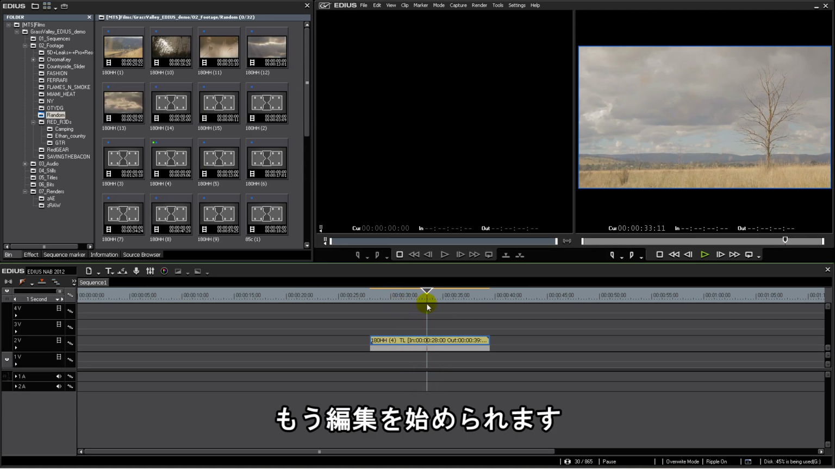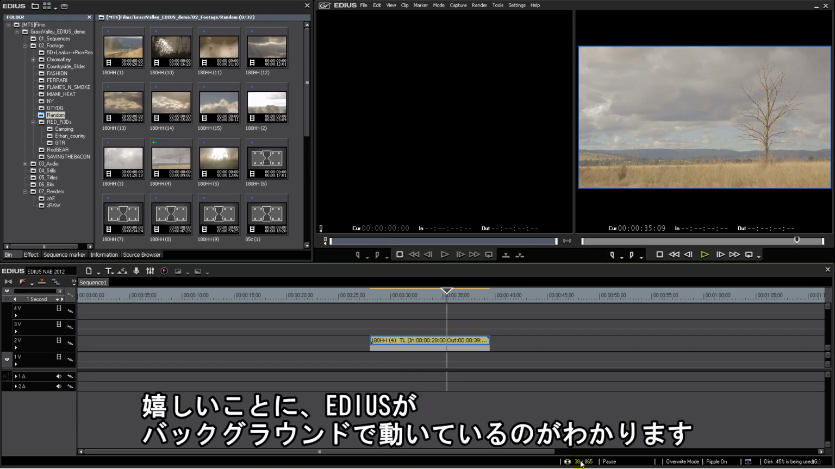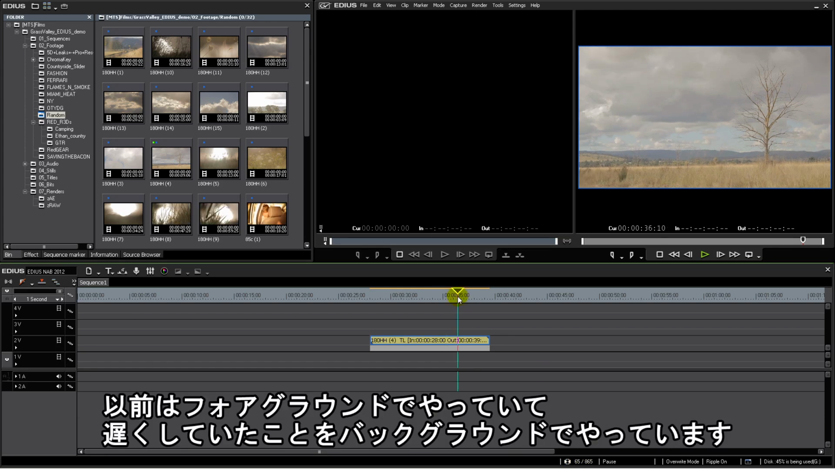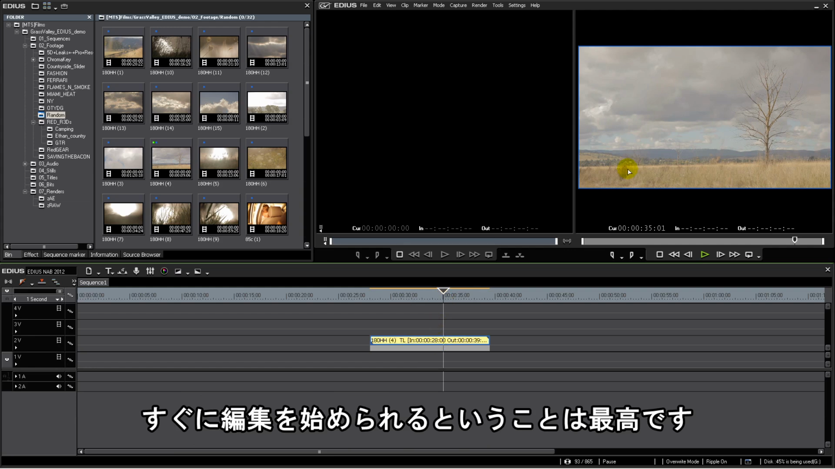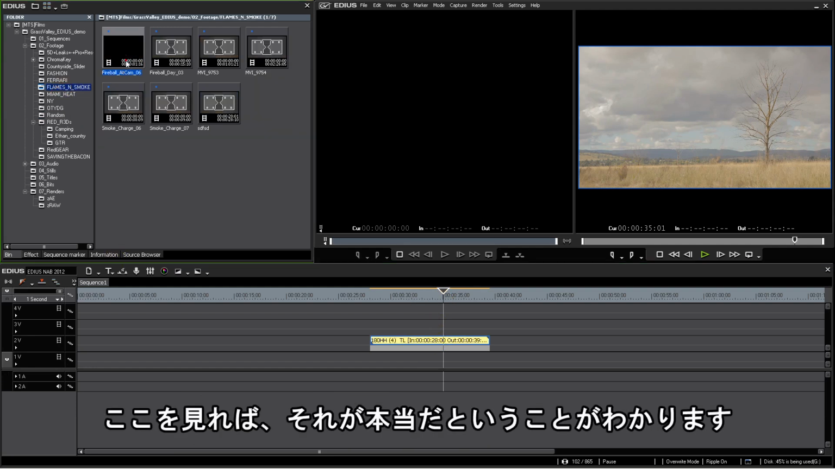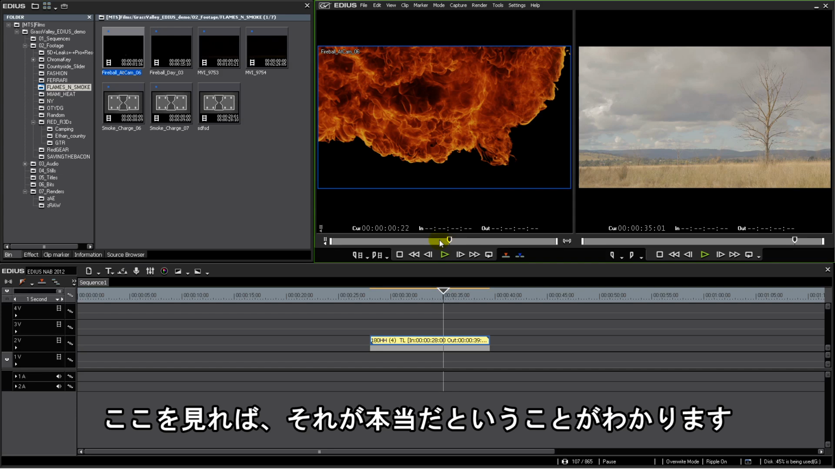We're ready to start editing, and you can see down here that EDIUS is actually doing things in the background. So this is great because it means that EDIUS now does things that it used to do in the foreground to slow us down. It actually puts them aside to the background, which is great because we can start editing straight away. And you can see here that is entirely true.